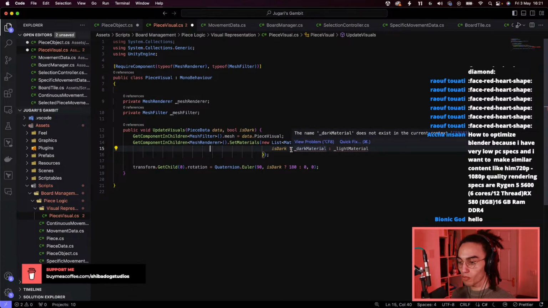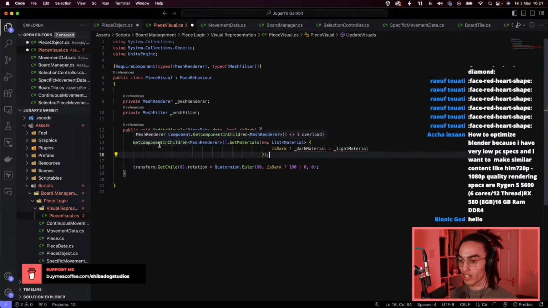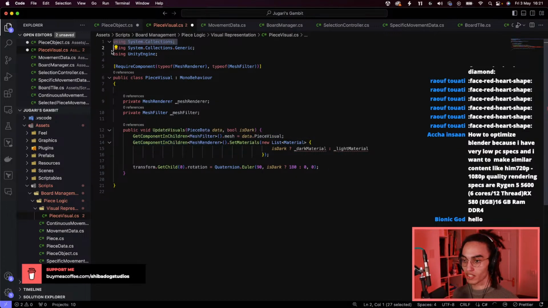Bionicle, hello, welcome, welcome. Doing more chess game today. And we are updating the separation of the pieces in some capacity.